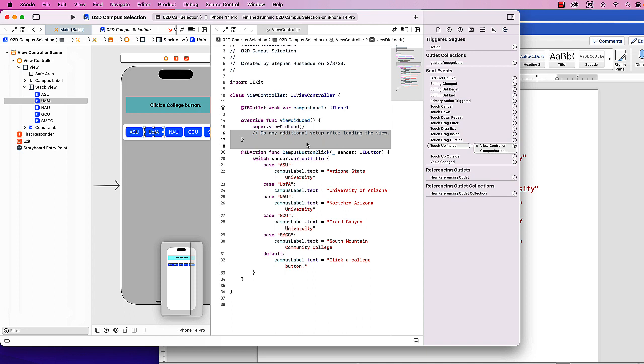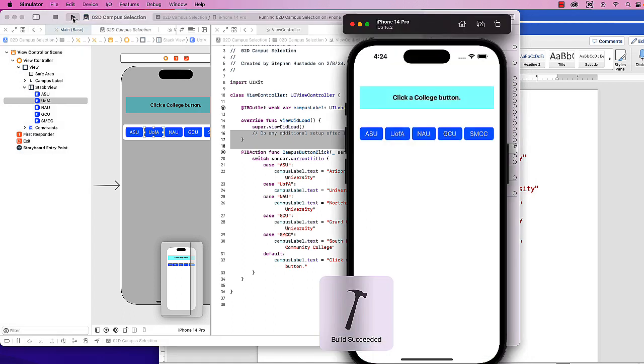Okay, if that wires everything up, let's test this. I'm going to click the Start and Run button, little triangle. It's going to launch it into our emulator. And now we can click ASU. Oops. Uh-oh, none of the buttons are working. Let's go back and look at our code and figure out what's going on.